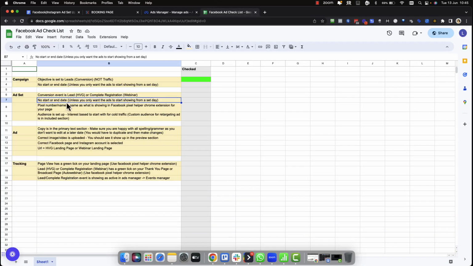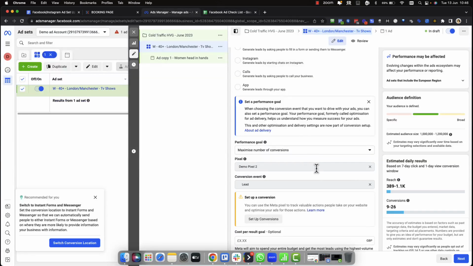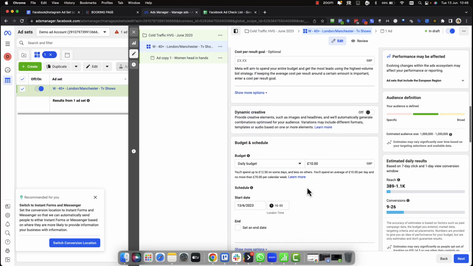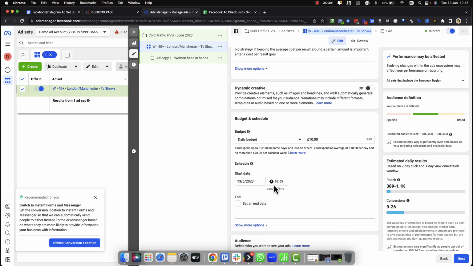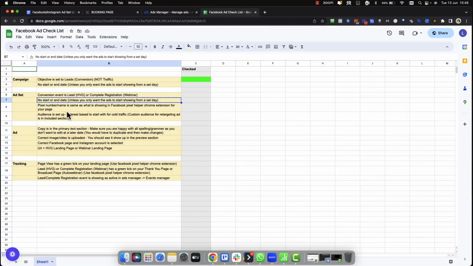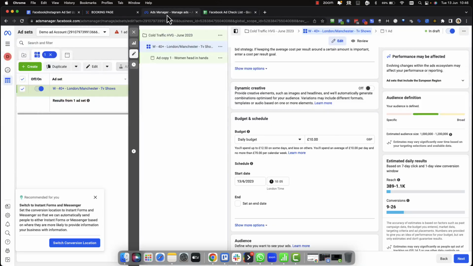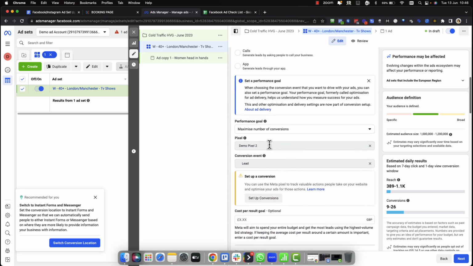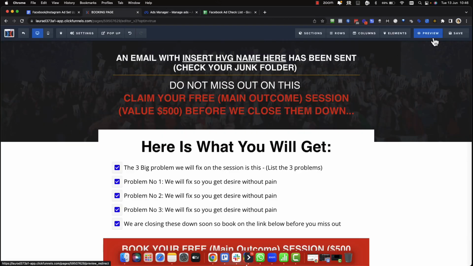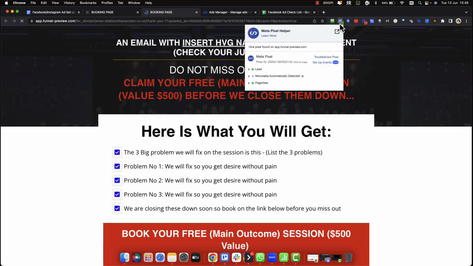And like I said, we've got lead. Then we want to check there's no start or end date. So the start date should be automatically set for the time that you've started creating it. So you can leave that as is, and no end date unless it's a live webinar. We want to check the pixel number and name is the same as what is showing in the Facebook pixel helper. So here's the pixel, and the pixel is called Demo Pixel 2. So I want to go over here, I'm going to preview this page, and I want to make sure that it's the demo pixel and what the number is.